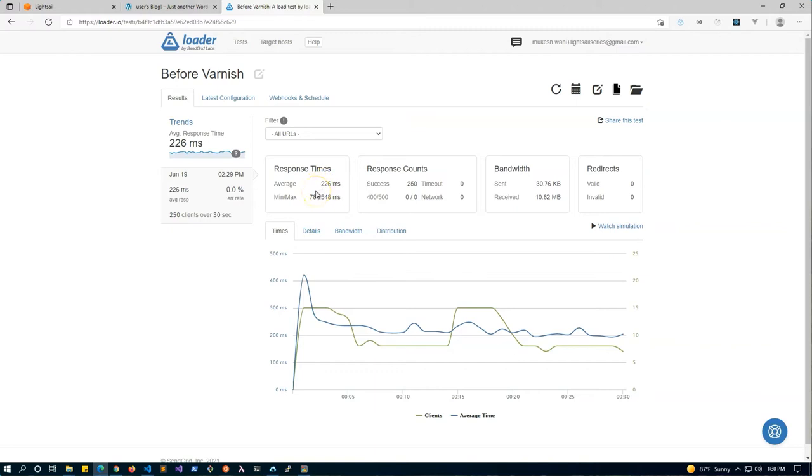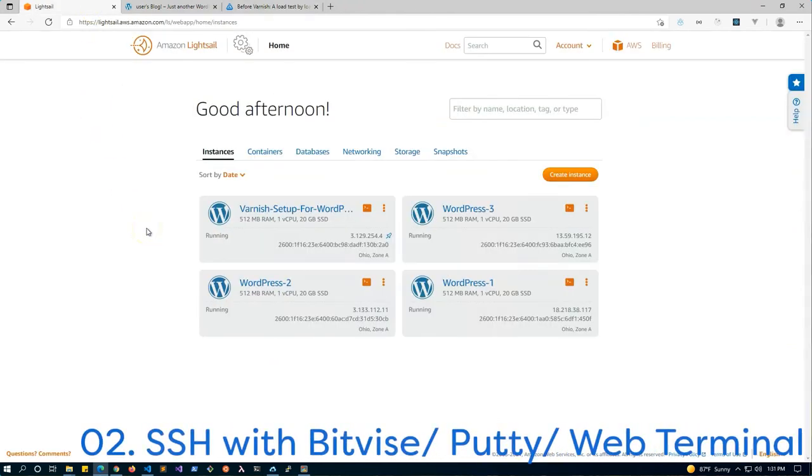But the website really is just a sample with no content, no plugins. So it should be typical to get something like this without doing any optimizations. So 226 before Varnish, that's what we have. So let's get started on setting up Varnish.